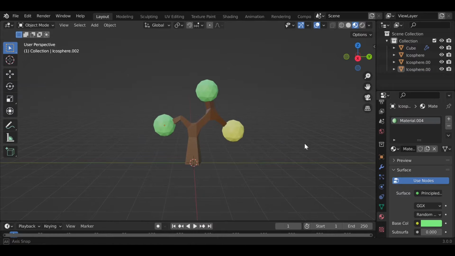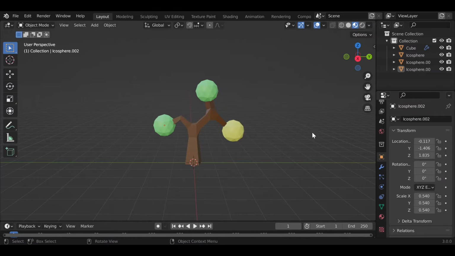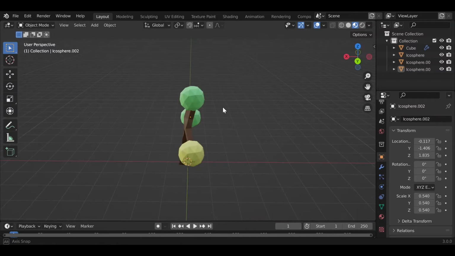So yeah, this is how you make a low poly tree in Blender. And yeah, I hope this helps.